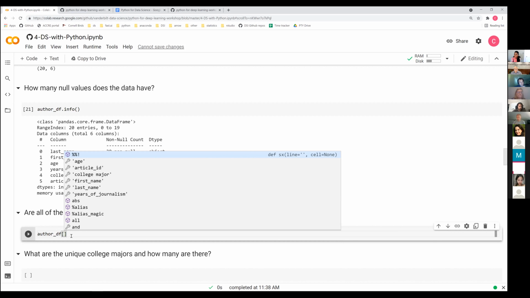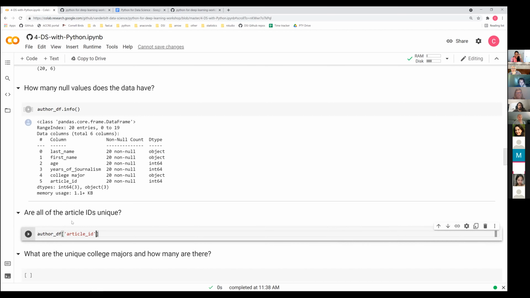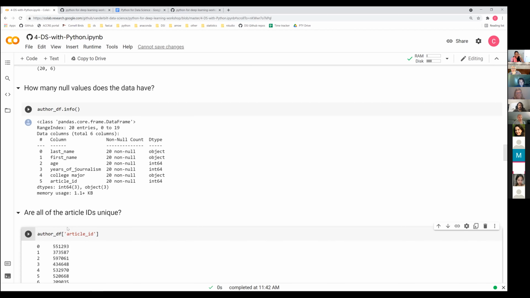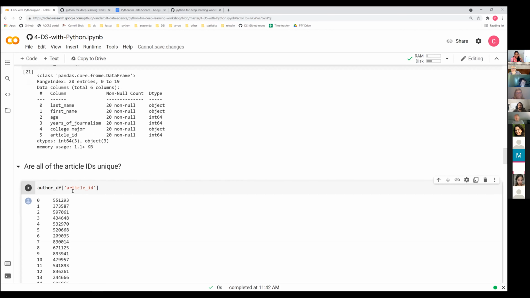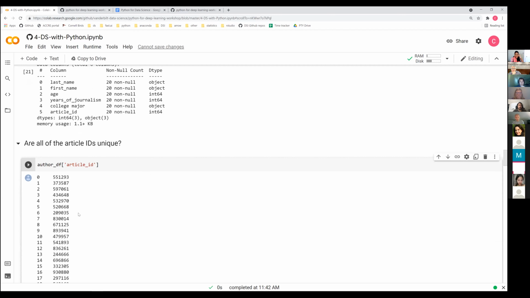So if we wanted to specifically get a column in particular, we can just select like we normally do using our square brackets, and then we tell it what column it is that we want to select. Google Colab is so nice because it tells us some things that we can select. So let's choose article ID, because we're trying to figure out if the article IDs are unique. Let's take a look at what this outputs. Exactly what we thought. It picked this particular column, which is the article IDs.